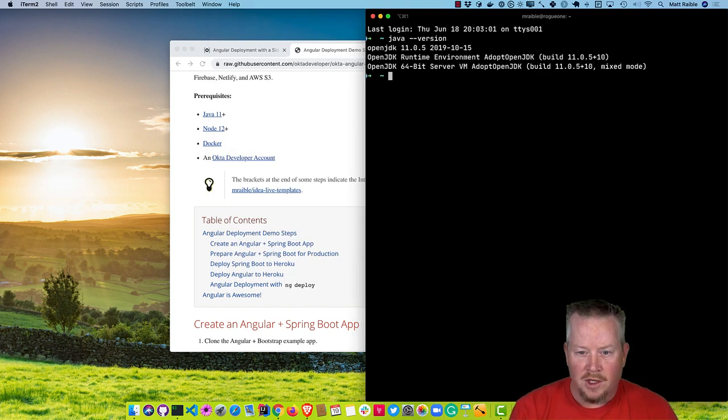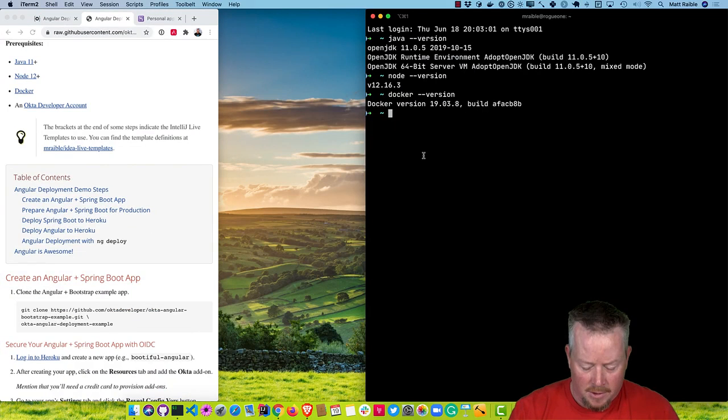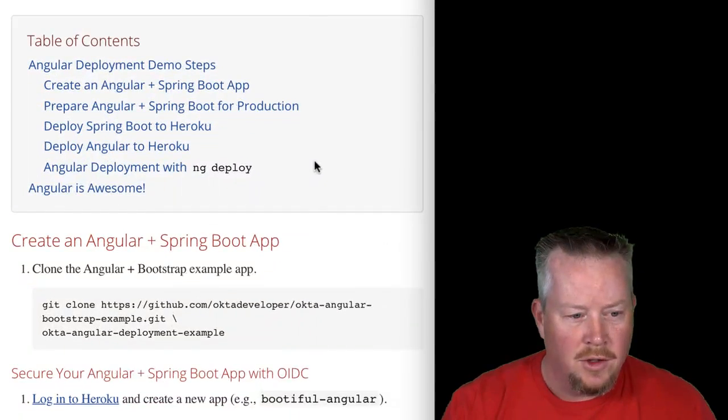If I were to open up a terminal and put that on the right, you can see I have Java 11, Node 12, and the latest version of Docker. So I'm going to put these steps on the left here, and then we'll make this a bit bigger. So these are the steps we'll go through.